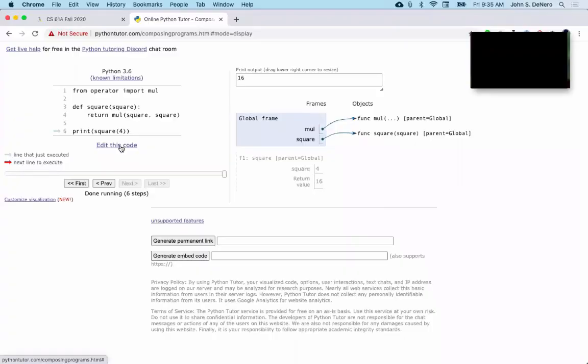The next question was whether a frame is created when you call a function or when you define a function. The local frame is created when you call the function. The function definition is just, hey, here's a promise that when you call this thing, I will do this line of code.